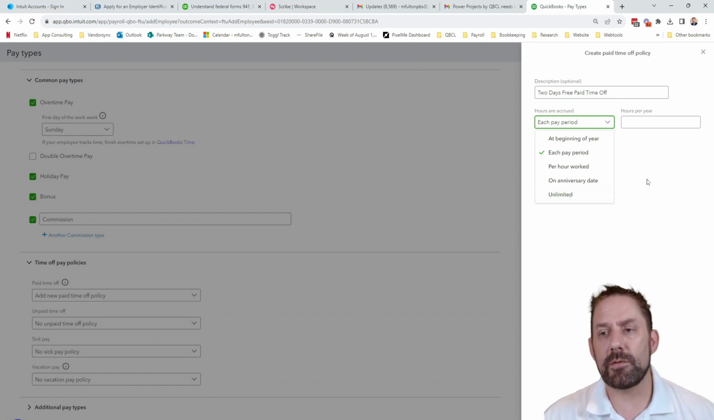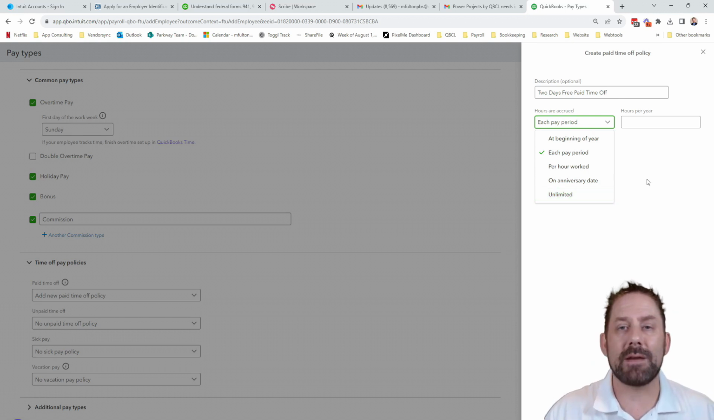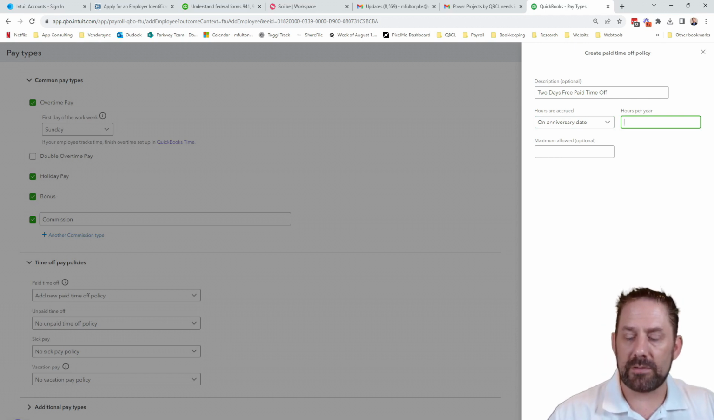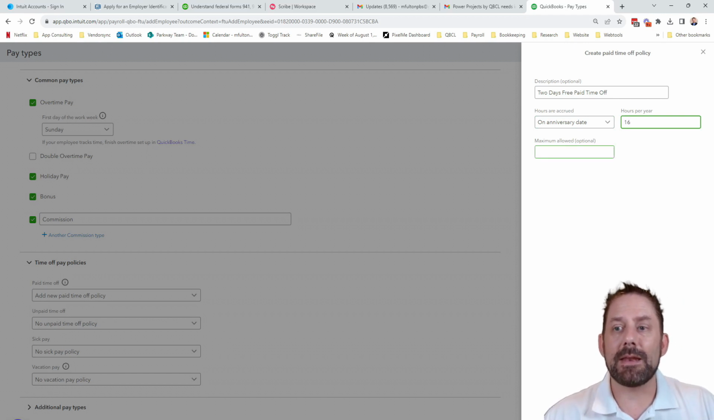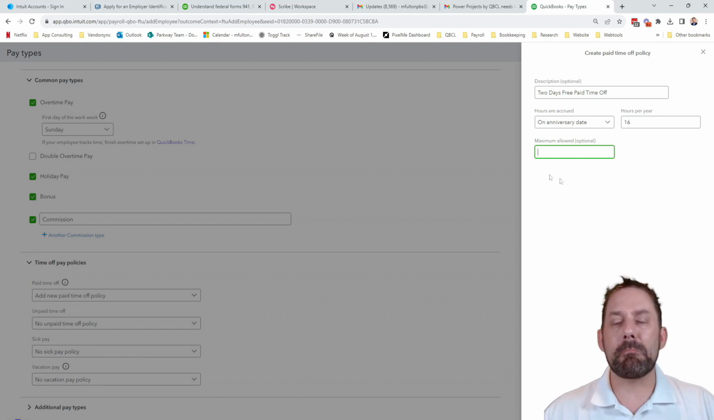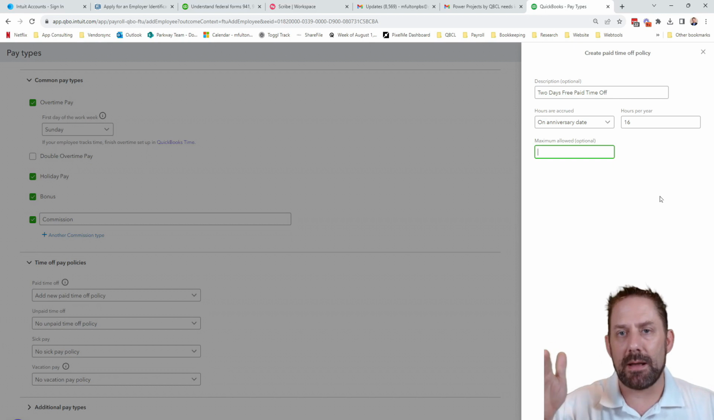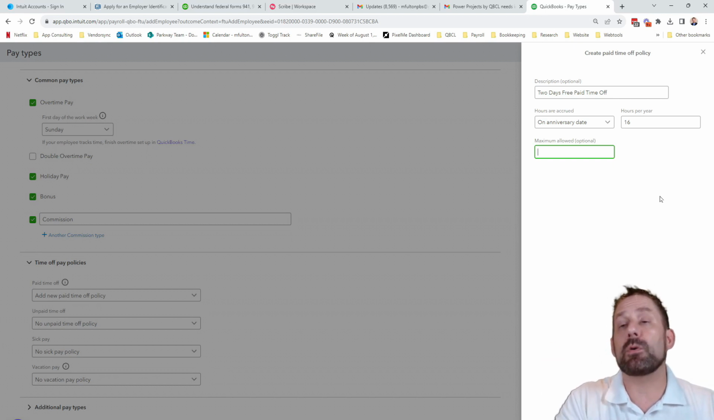So in this scenario, since we're saying it's 2 days free paid time off every year, we're going to set this one up on an anniversary date. And hours per year, we're going to say is 16, and then maximum allowed. So this maximum allowed, when you're setting this up, if you have something that's accruing over time, if it doesn't have a maximum, it will keep accruing.